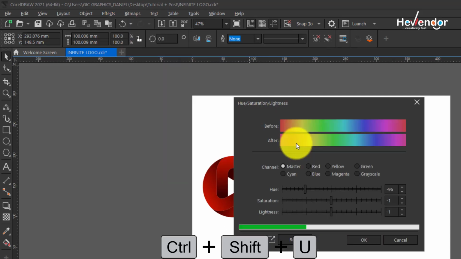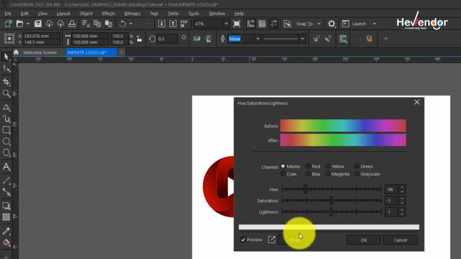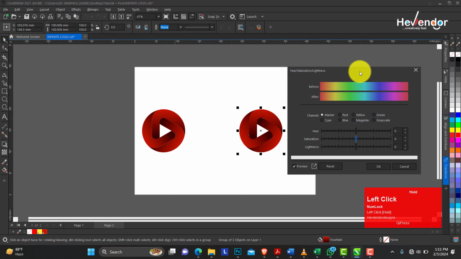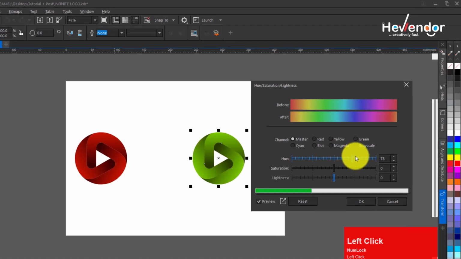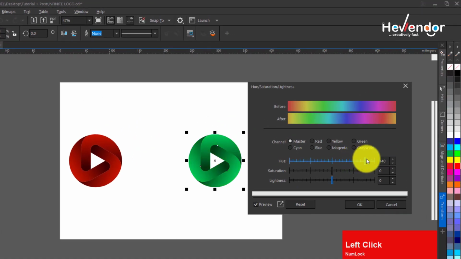Okay, so this is what we have. You can reset this. If I take my angle aside, you can see I can adjust this to get different variants of color, any color of my choice.